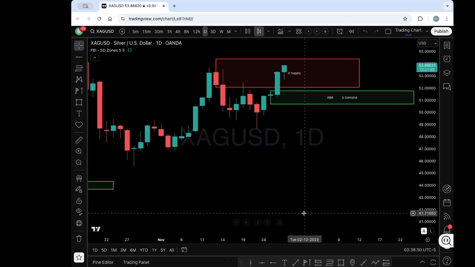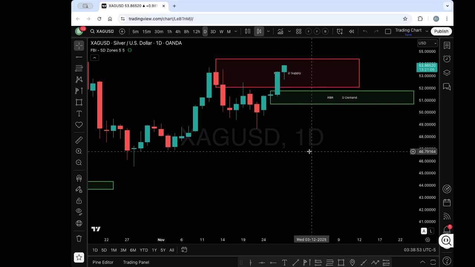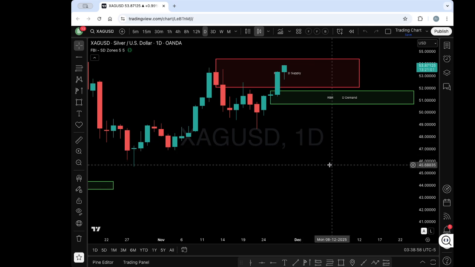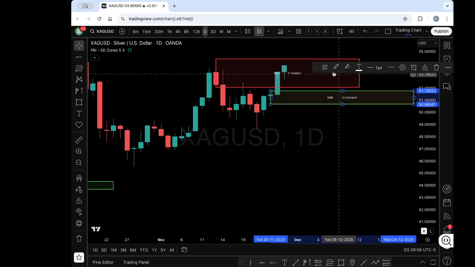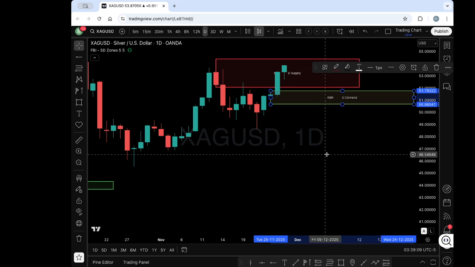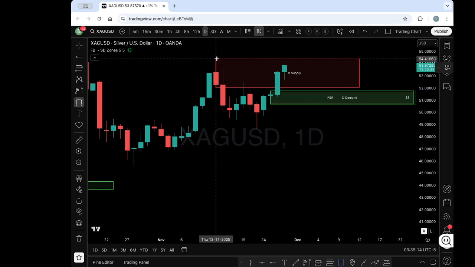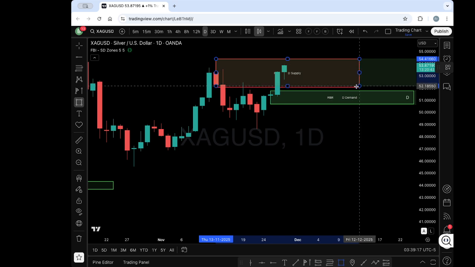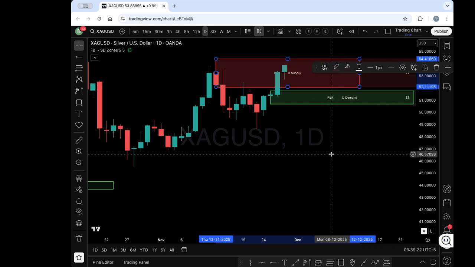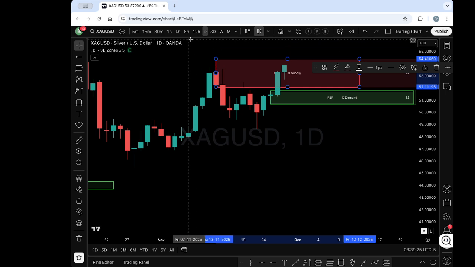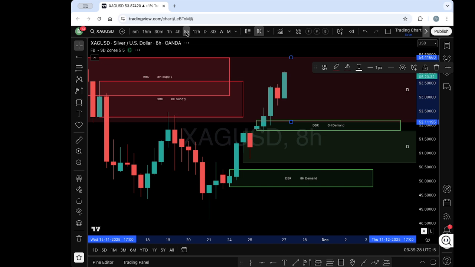This is the current situation of the dollar. We have a daily demand zone and a daily supply zone, which is not invalidated yet. And we have to draw the zones. In this case, it's a daily demand. This is the daily supply zone. And we switch to another time frame, for instance the 8-hour.